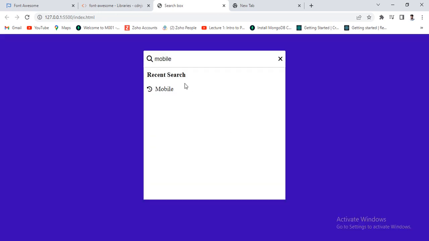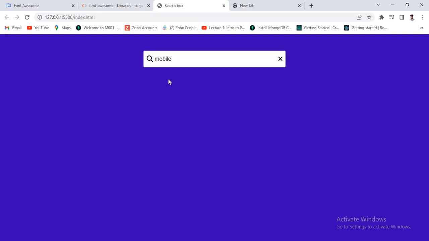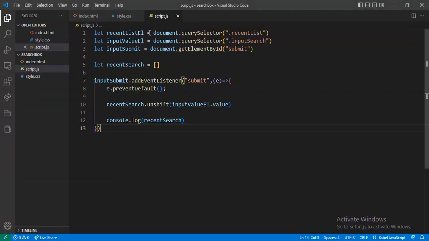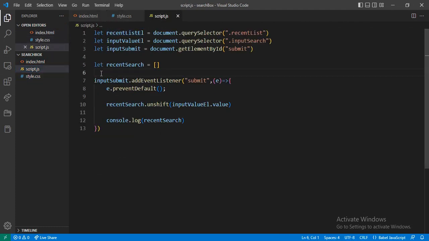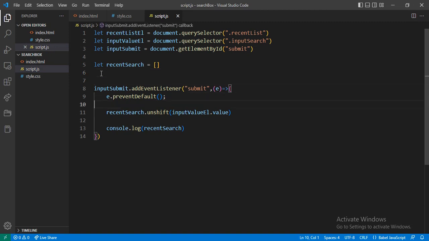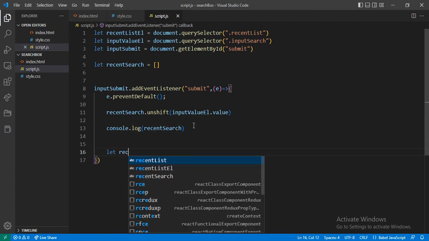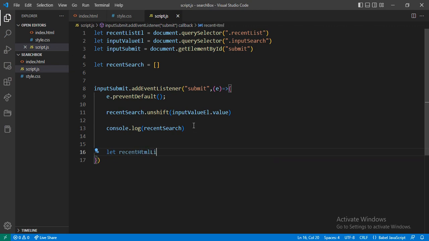Now this much is done, and I want to display this value here. For that, I have already grabbed this recent search. I want to insert all the values from this recent search. For that, first of all I want to make one HTML. Here I make one variable, recentHTMLList, and this is in the form of a string. I want to store all this in the form of a string.